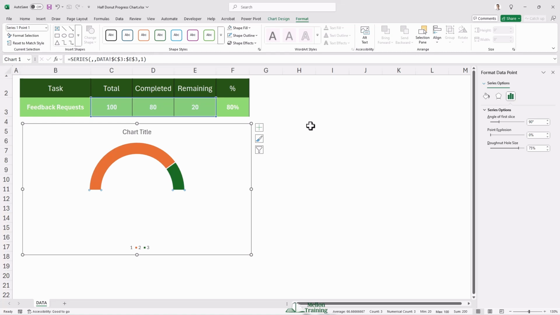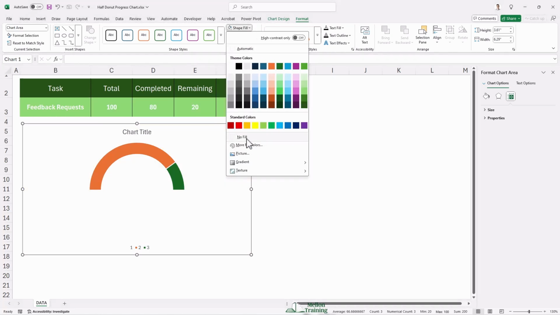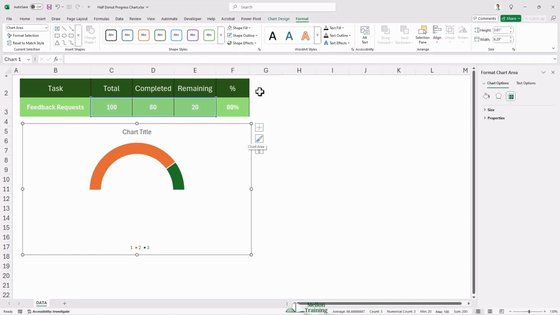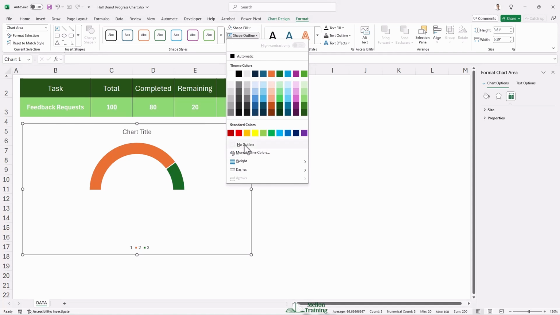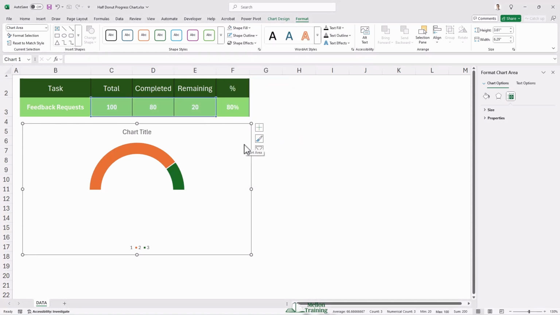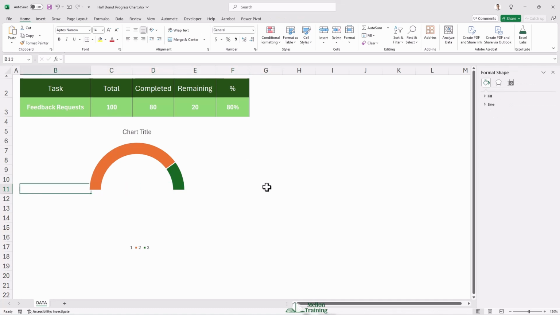The next step is to make the chart transparent. Click Chart, and from the same menu, set the Shape Fill to No Fill and the Shape Outline to No Outline. The same steps that we followed before. As you can see, if you put any data behind the chart, that will be visible.